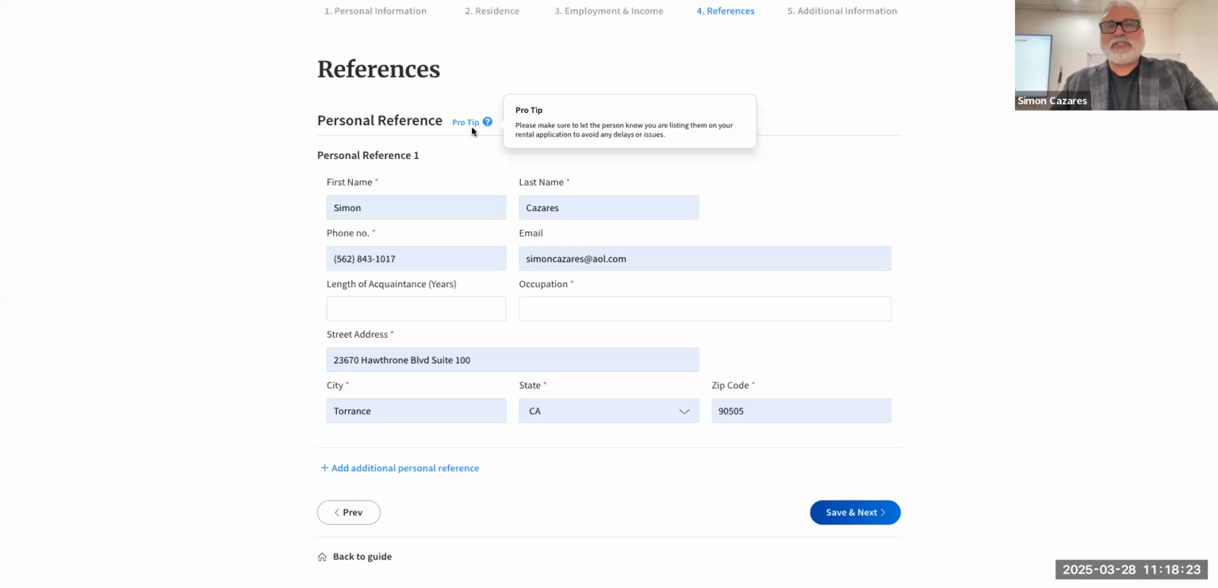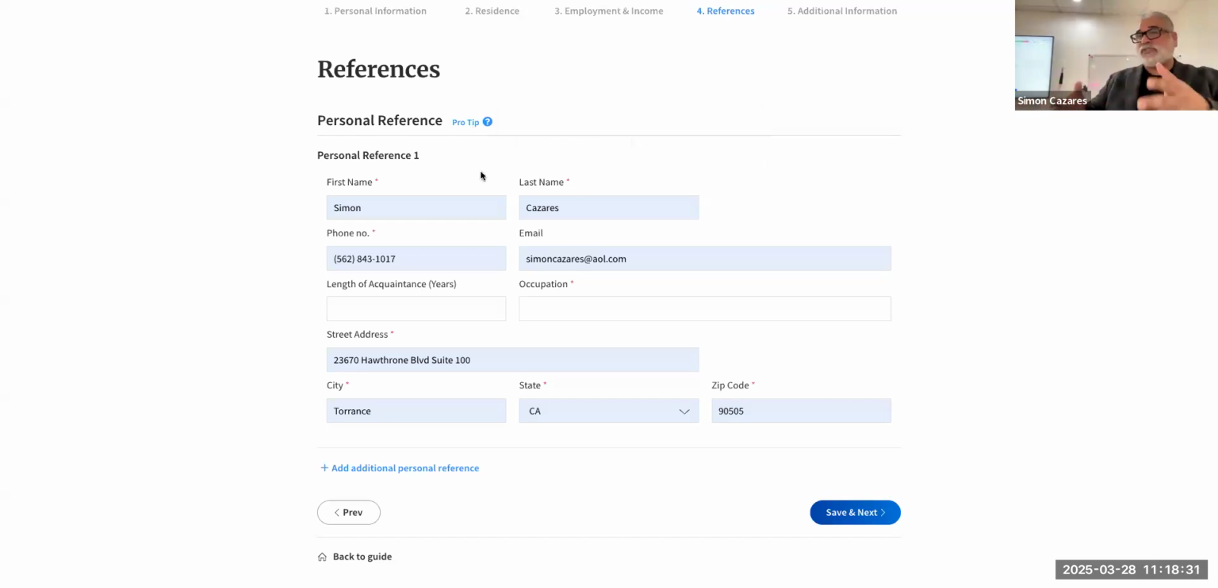You can also say, please make sure to let the person know you are listing them on your rental application. So if you are representing a tenant, tell them, hey, the application may ask for references. Please make sure you let them know, because they may do a spot reference check and call your reference to make sure they know you personally.